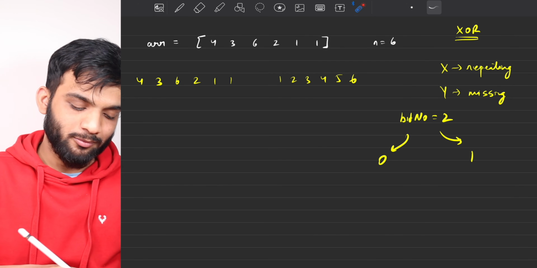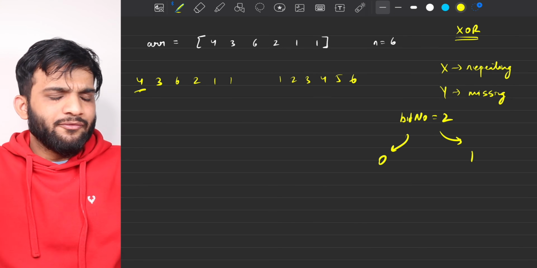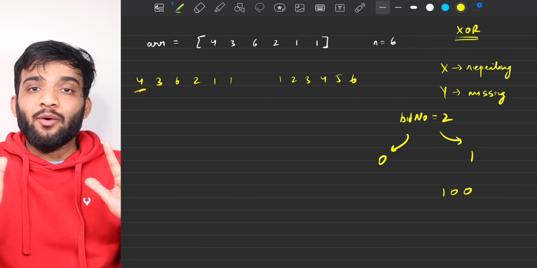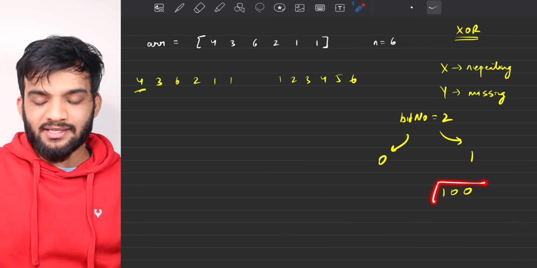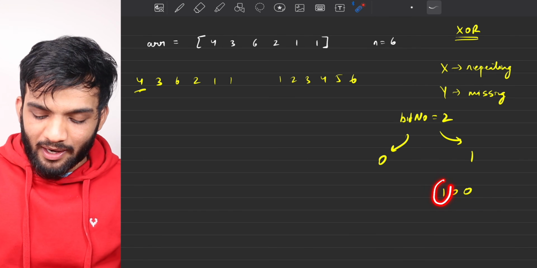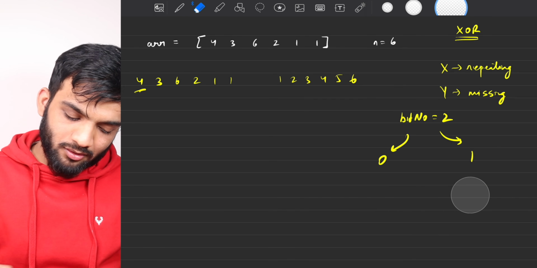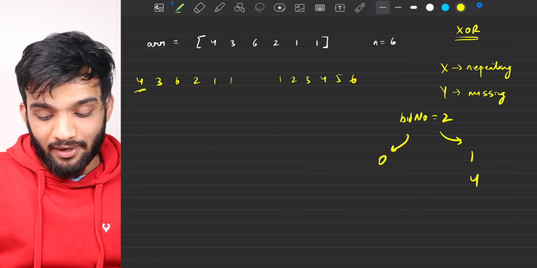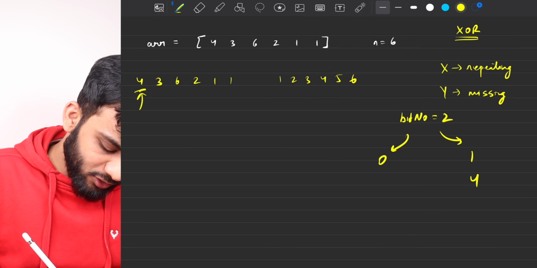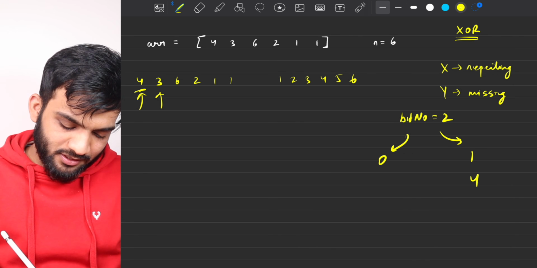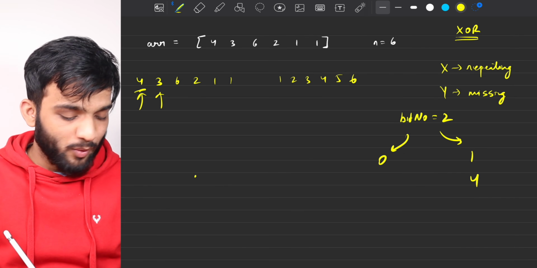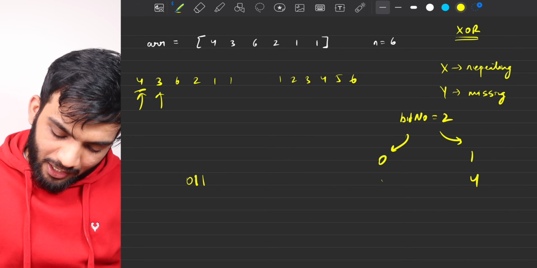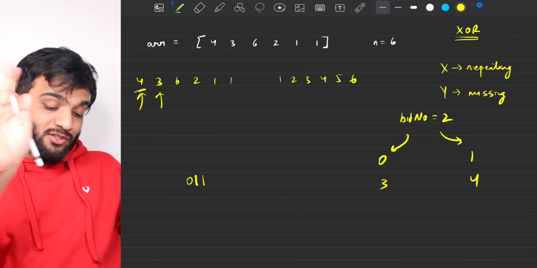Let's try to now solve the problem. If I take 4 and write it down, that is how it looks in bits, and the second bit is 1. So 4 will be a part of the group where we have 1. Then if I take 3, 3 will be written as 0, 1, 1, so the second bit is 0. So 3 will be a part of the group with 0.